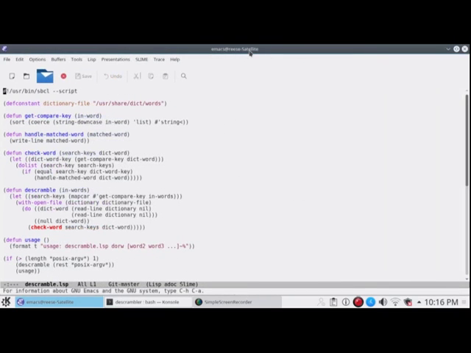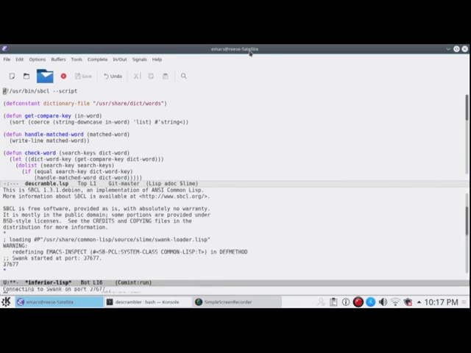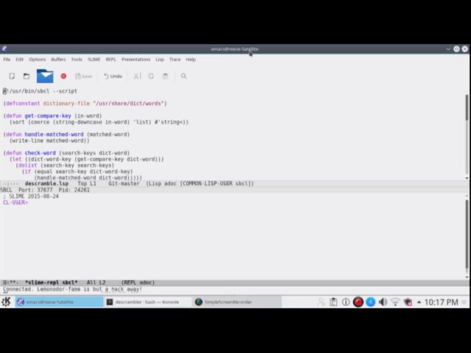I'll maximize this. That is 100% of the code that is needed to do this. Sure, it looks complex, but we'll explain it all. I'm going to start a program to help me explain it within Emacs called Slime. Slime is the superior Lisp interaction mode for Emacs.